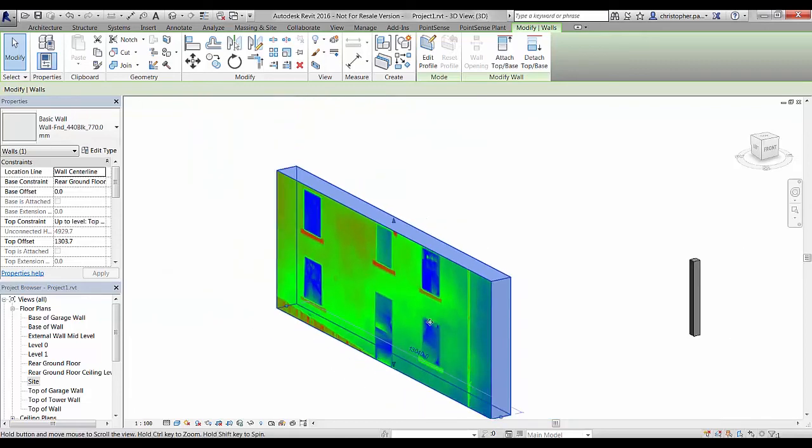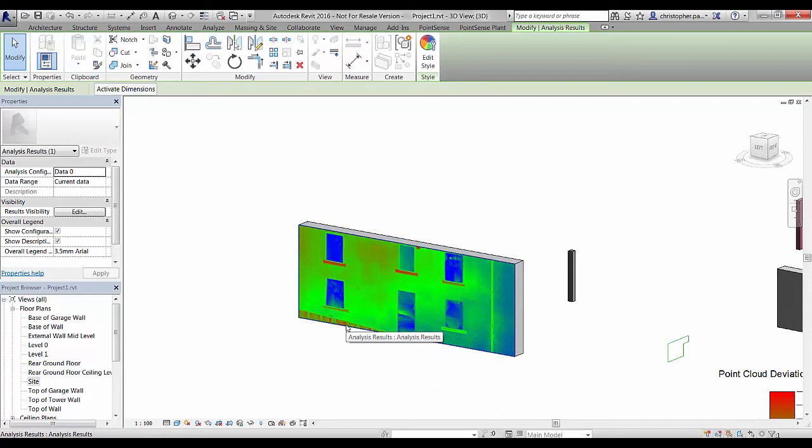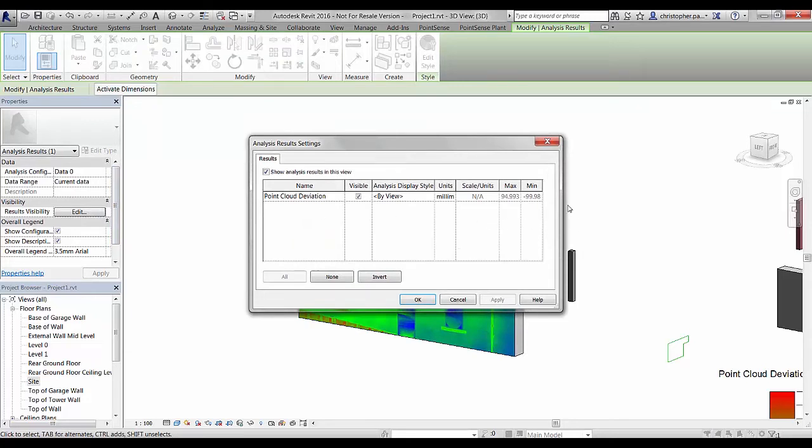So I'm just going to zoom out a little bit here and try and select this actual analysis result to give you an idea of how it appears in the properties dialog. On the left you can see some information about this, and we can click on the visibility settings if we want, and we can hide all the results or an individual deviation result. We could also change the style here if we wanted to.